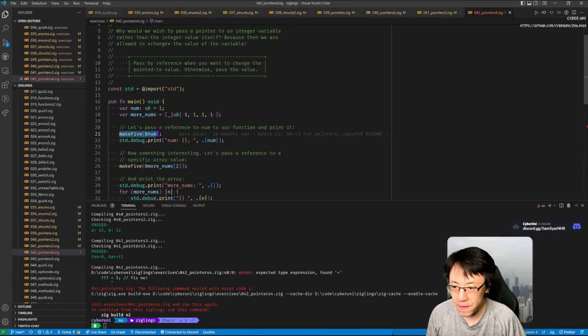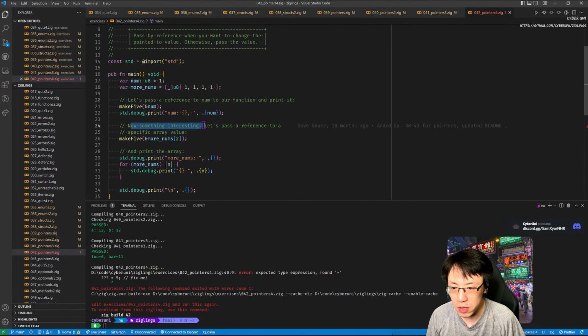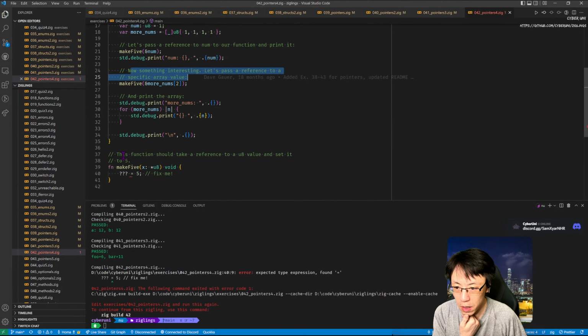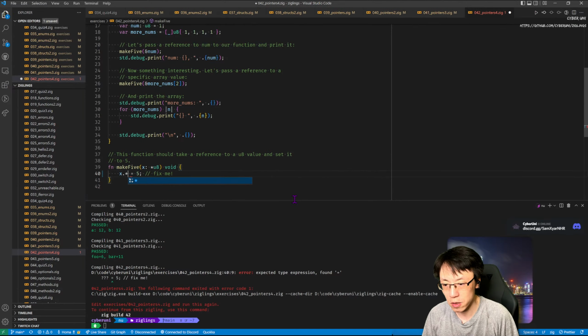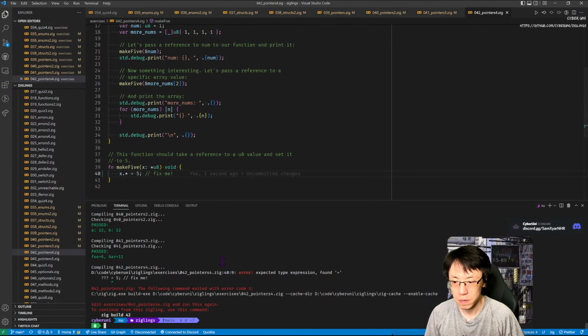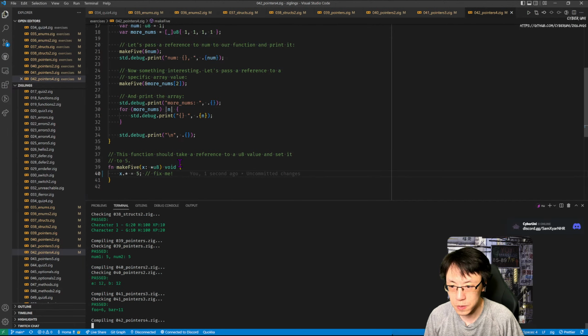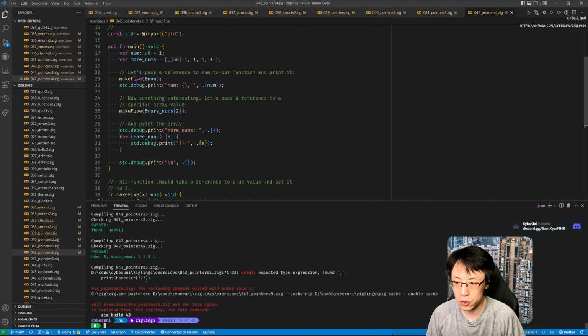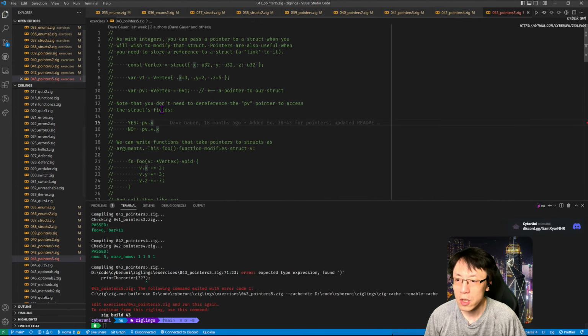So make it 5, passing it in, printing it out, and now something interesting. Let's pass a reference to a specific array value and print the array. This function should take a reference and set it to 5. So x dot star should be just that. Yep, there you go. Right, that's pretty straightforward. So exercise 5.